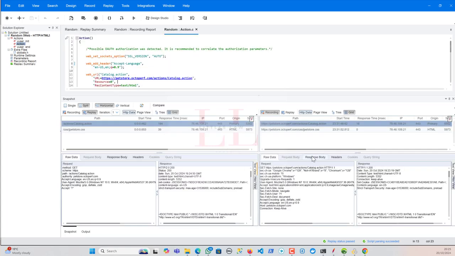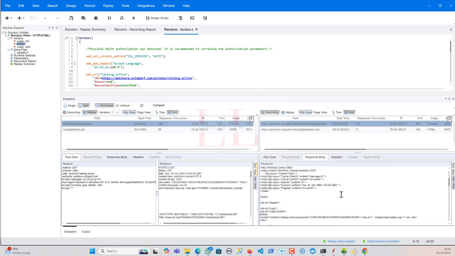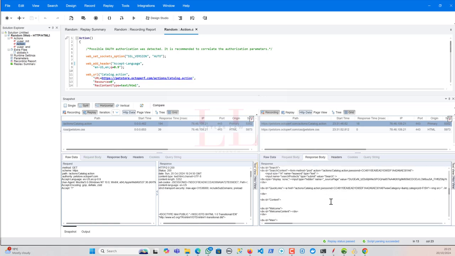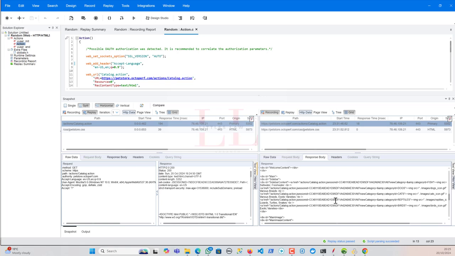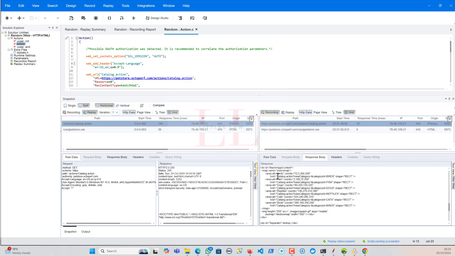Going to the snapshot, then split and replay, in the response body you can see the same set of values, whatever we have got in the other script. See here, the same exact thing. But to find this, you have to go to your snapshot, and then you have to go to your response body. Now we are going to create the correlation for that.